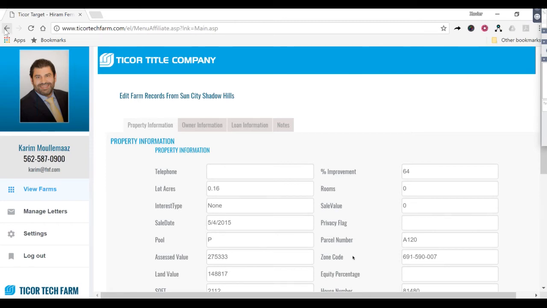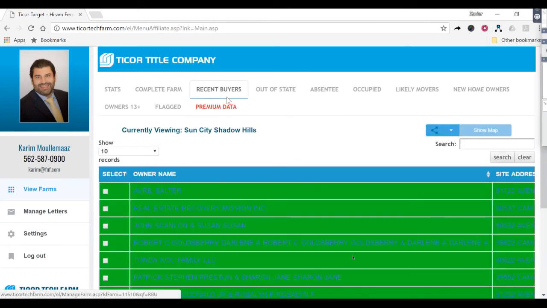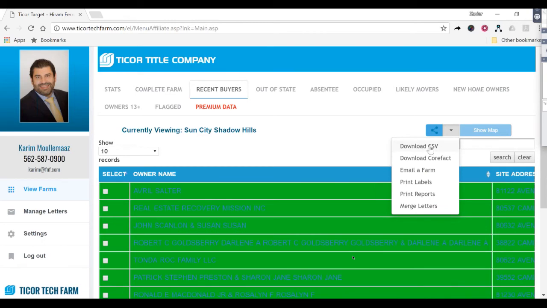Very good. The other thing that I like, Javier, is when you're displaying the smart microfarms and these filters, that action menu follows you. So with any of these farms, you're able to download the CSV and email that particular farm. Right. So when I'm in Complete Farm, I'm looking at all the records, but when I'm in Recent Buyers, as Kareem said, I can come in to download CSV, download Corfac, email a farm, print labels, and it's only affecting the Recent Buyers. So I'm printing labels just of Recent Buyers.